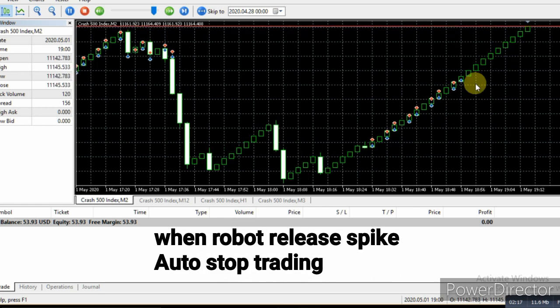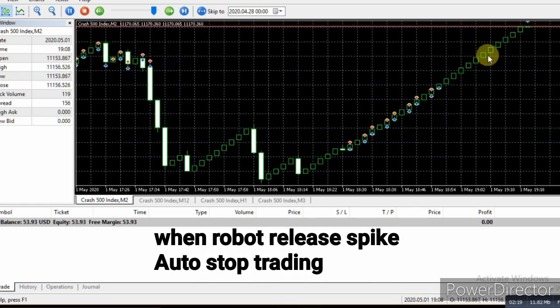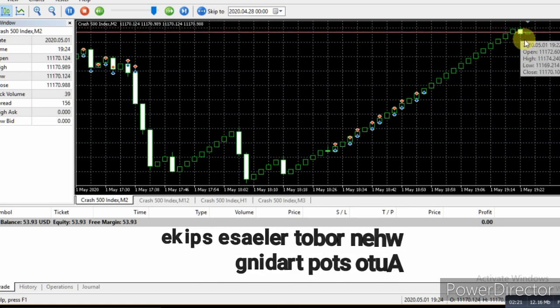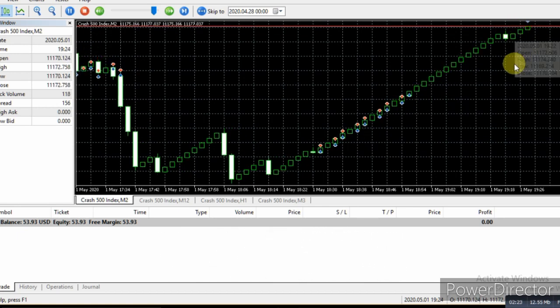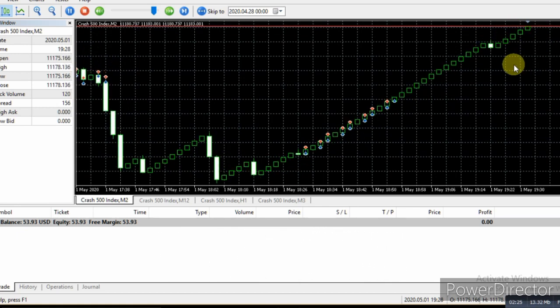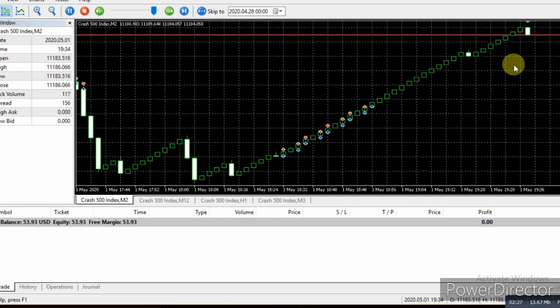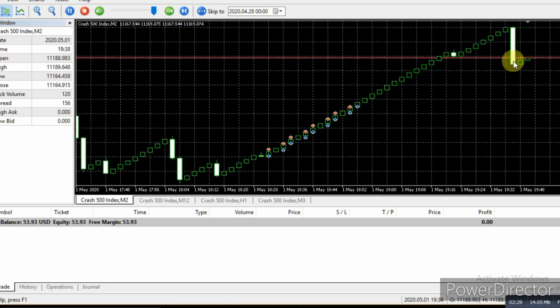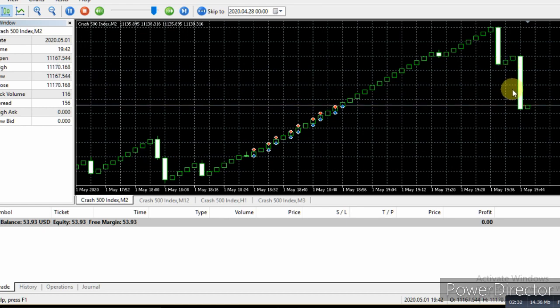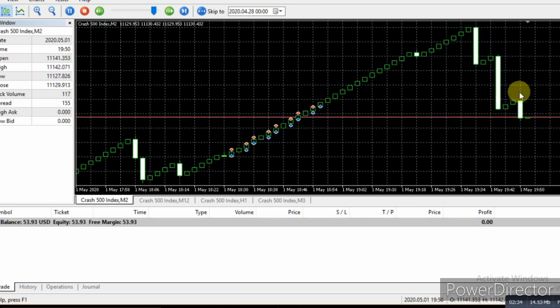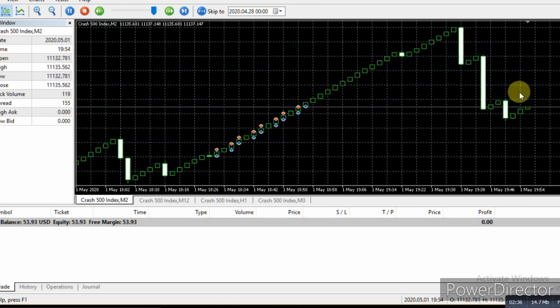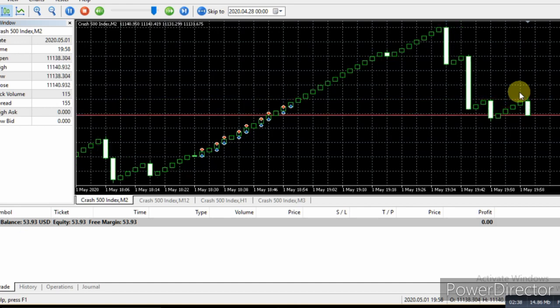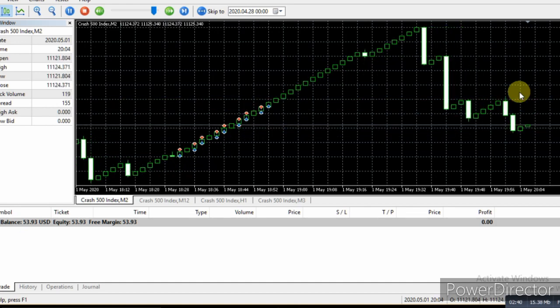Look here, a spike happened. So this is a strategy which is working perfectly. Look here, again a spike, but the bot just stopped the trading. Why is this bot successful with a $50 deposit? Because it is not trading on spikes, it is scalping based on open candles of a trend, like you guys know.